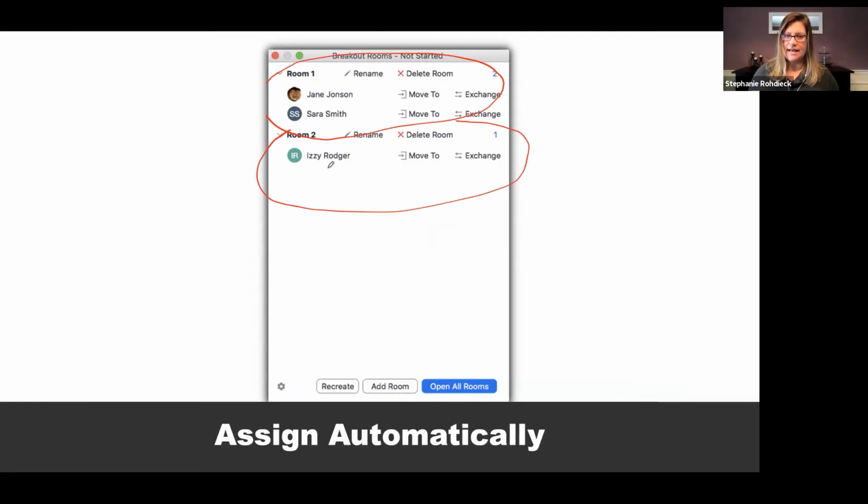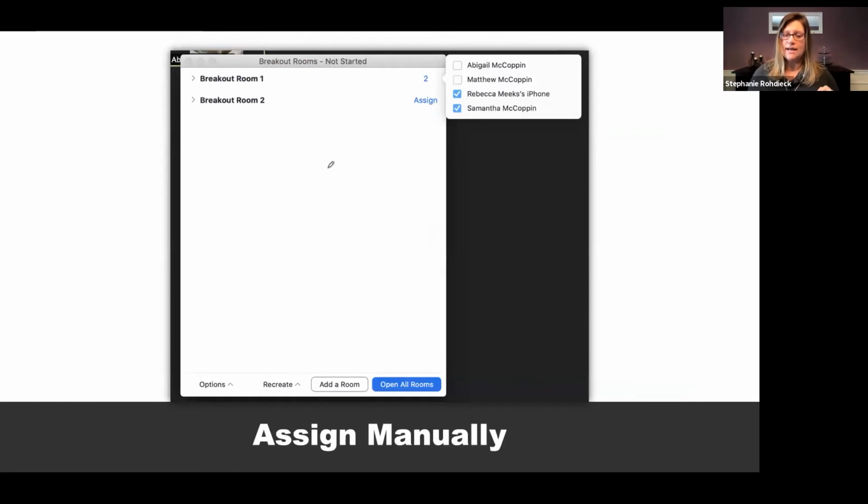Okay, so that's what happens when you ask the system to do it on its own. If you click on set it up manually, it's going to pop up this window. You're going to tell it how many breakout rooms you want. In this case, I said 2. So it gives me 2 breakout rooms. And then I have to click on this little assign button. When I click that, I'll be able to click which students I want in each session. So you can see it's a little time consuming, but it works.